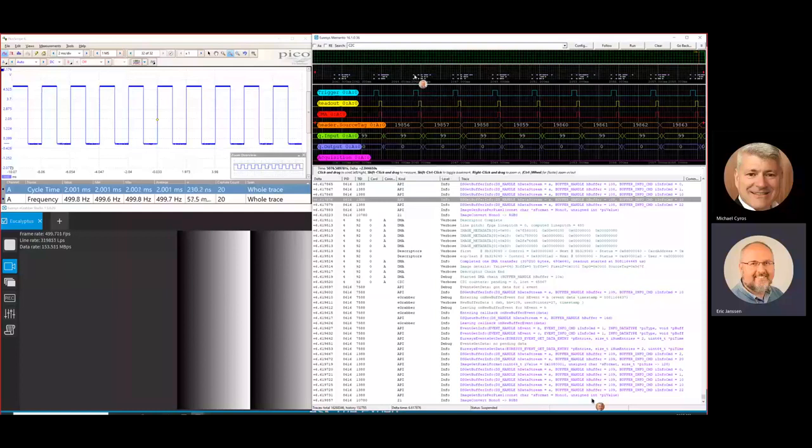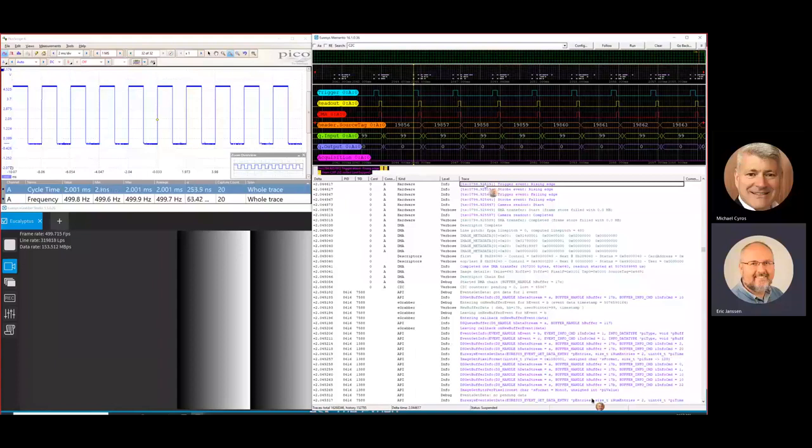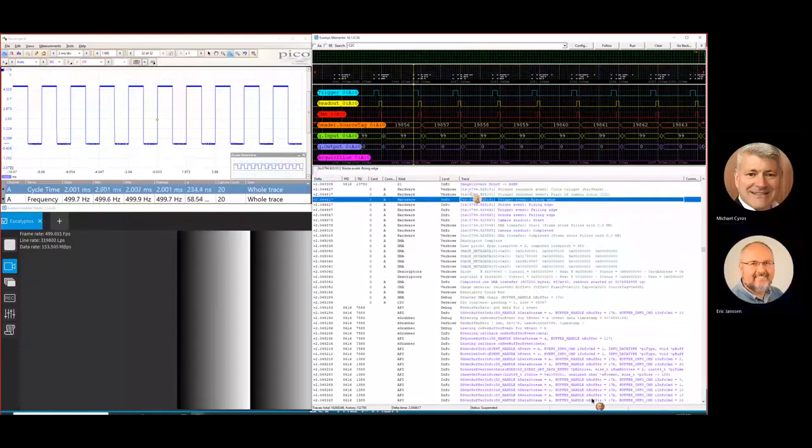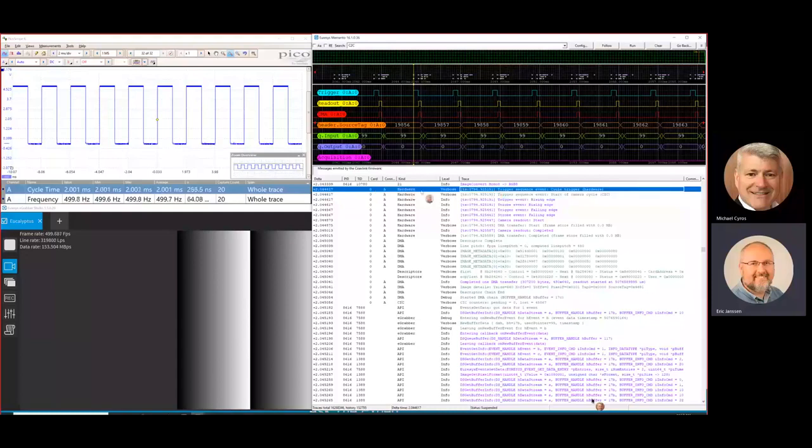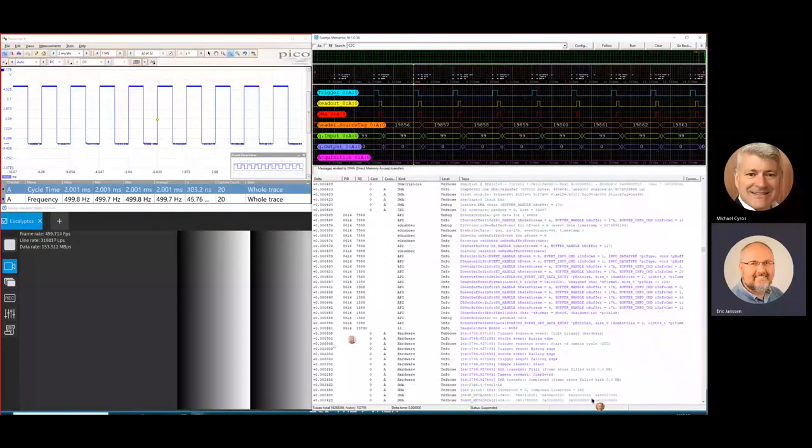So let's go to the messages themselves. I control click on the message. Here I have my trigger message. Okay, so here it is, hardware trigger. I will put this as a reference 0. So set reference 0. And I see that 2 milliseconds and 2 microseconds later, I have the next trigger coming in.